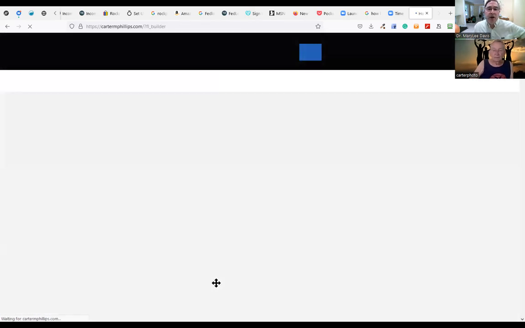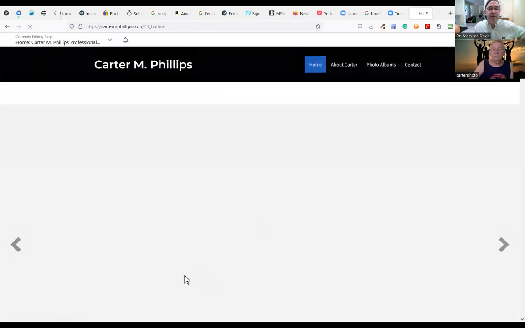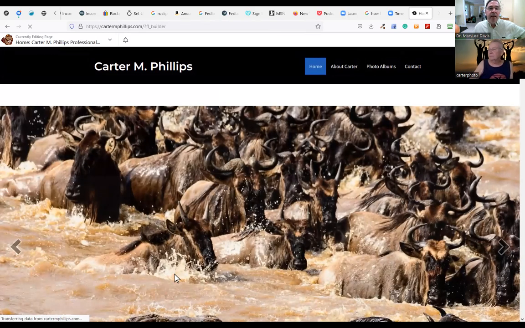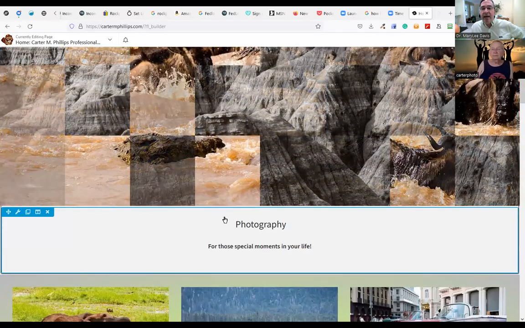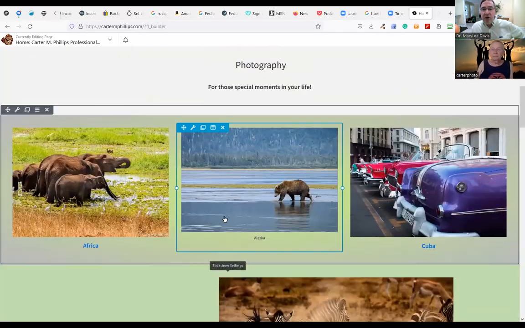Could be used in other ones, but this is the one that we are using. It's a very good page builder. And so you can see here now, we've opened up this page. So this is the front side of what the page looks like for humans.